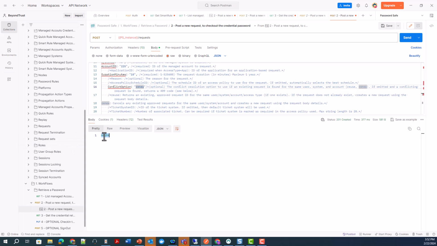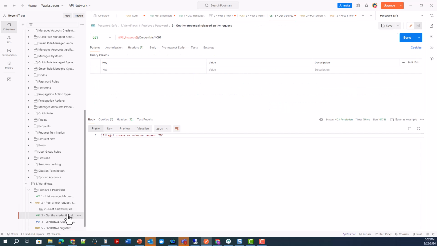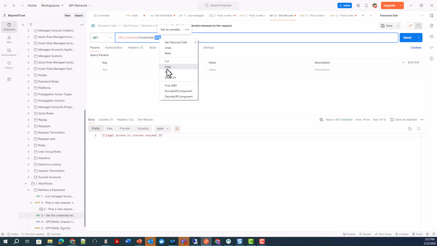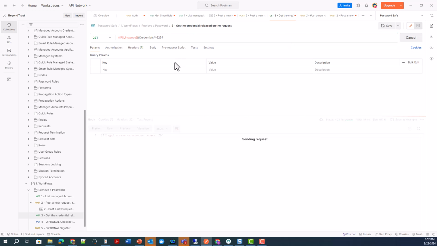So this 46294, we had a successful, this 201 code basically means that the API was successful. We're good to go. I can move on to the next step. I haven't gotten access to that credential yet. What I actually need to do is this GET command to get the credentials using that request ID that I was just given. So we'll go ahead and send this on through.